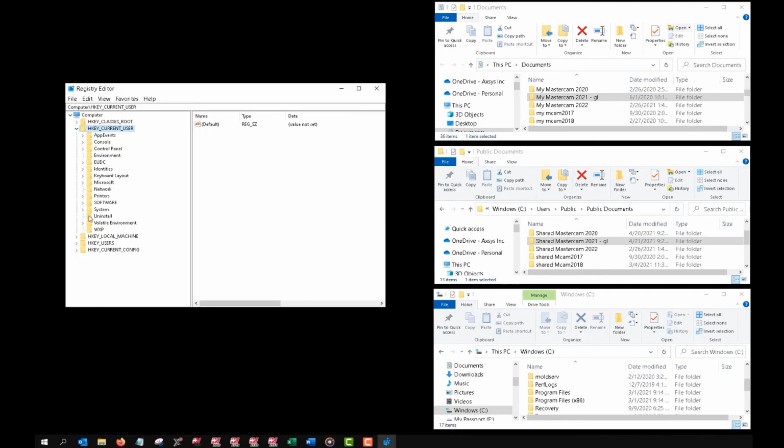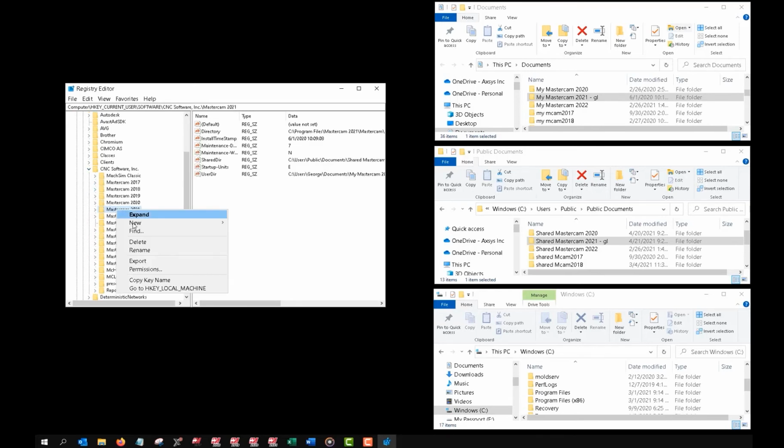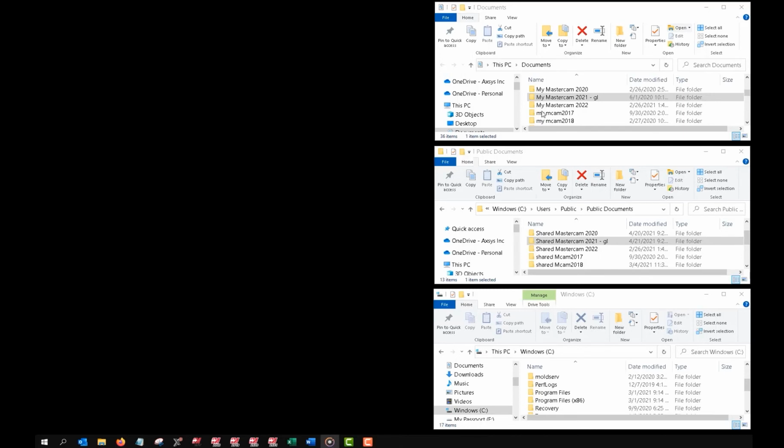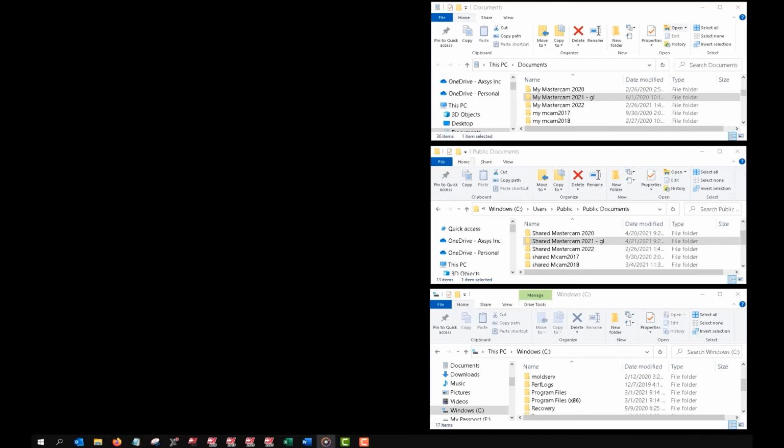Select the arrow beside the HKEY_CURRENT_USER, then select the arrow beside Software, and now the arrow beside CNC Software Inc. Right mouse click on the version of Mastercam that you are refreshing and select delete. Click the X in the upper right hand corner of the registry editor window to close the window.